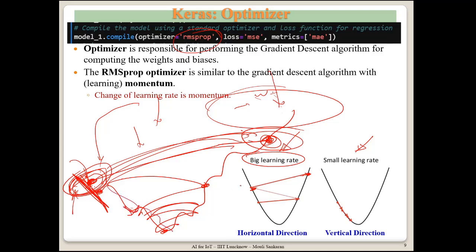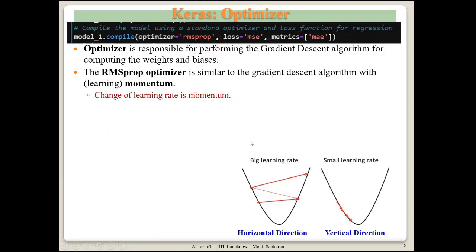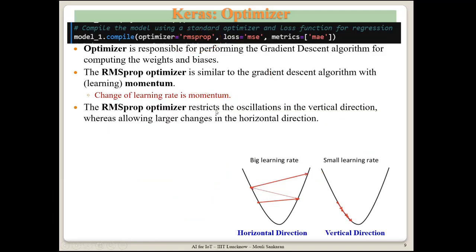That is the reason it uses a different learning rate based on the changes that it sees. It uses a bigger learning rate for horizontal changes, meaning if the values are jumping from one area to the other area. But it uses a smaller learning rate when it is changing vertically, because it has a three-dimensional view of the actual loss function, so it can find that out.